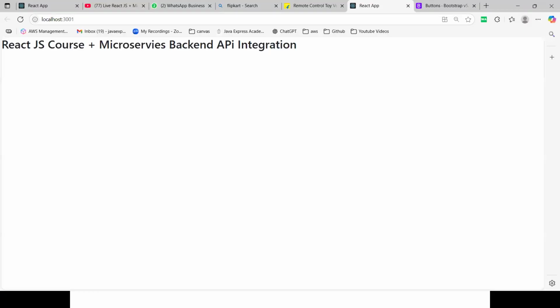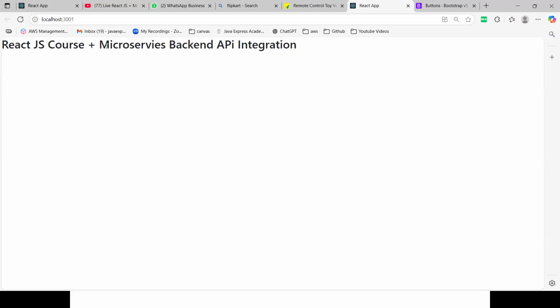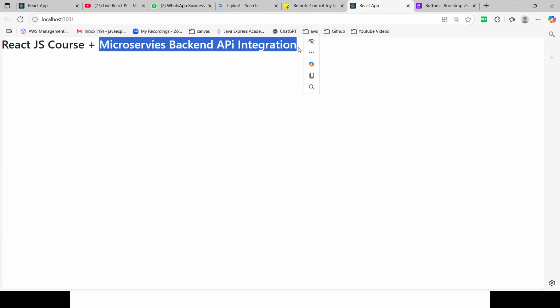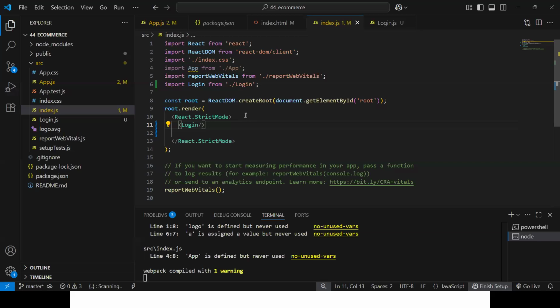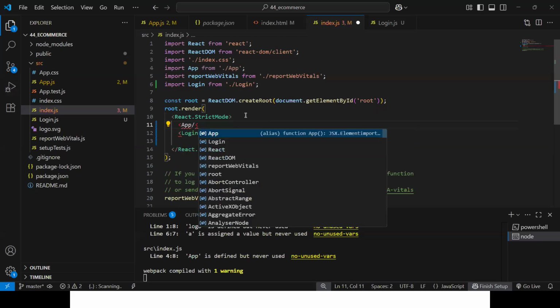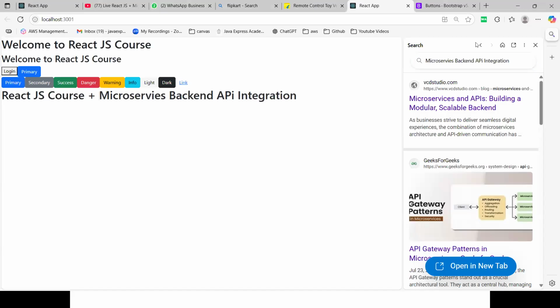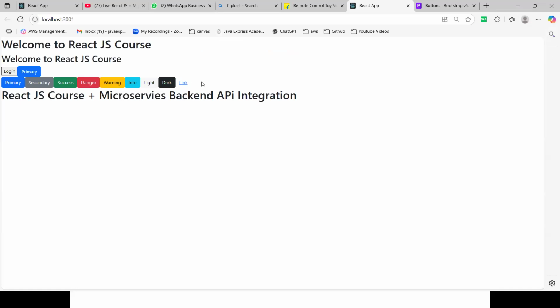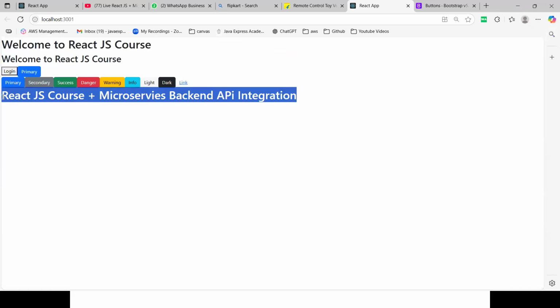Now go to your application. Are you able to see now ReactJS course plus microservices course? Now I need an app component and a login component. Not just the login here, the app component is also required. Now see here, I loaded two components. The app component has this information, the login component has this information.